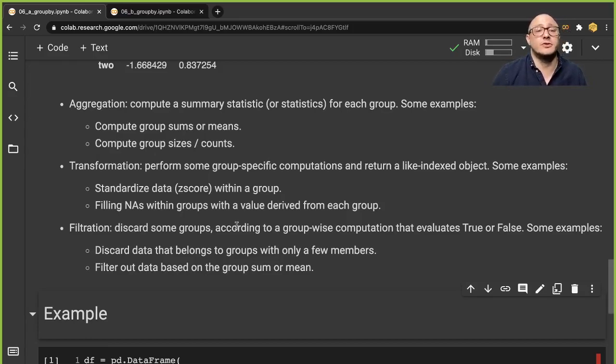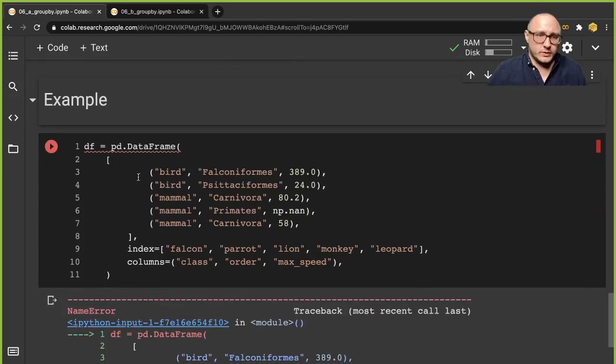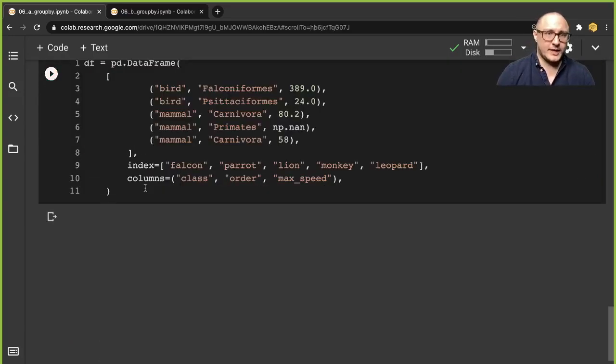So then we also have filtration. We want to maybe discard groups, maybe do some group-wise computation, for example, giving true, false values depending on group statistics. And we also want to filter out data based on something like the group itself, okay?